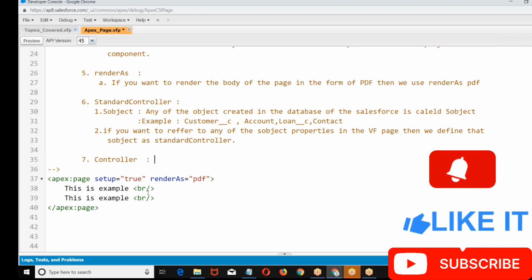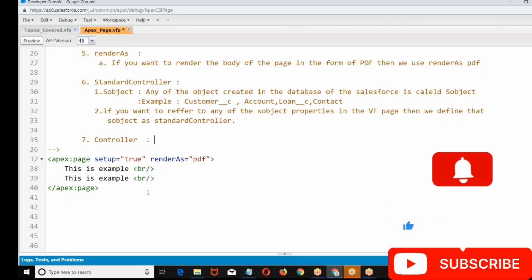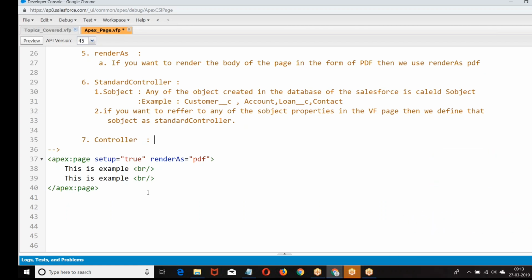So what do you mean by a controller? If you want to refer to any one of the Apex classes in the VF page, then we define that Apex class as a controller. Why do you go for an Apex class?